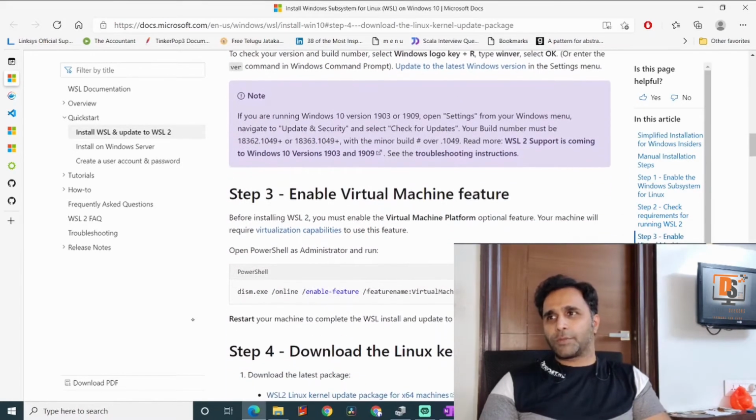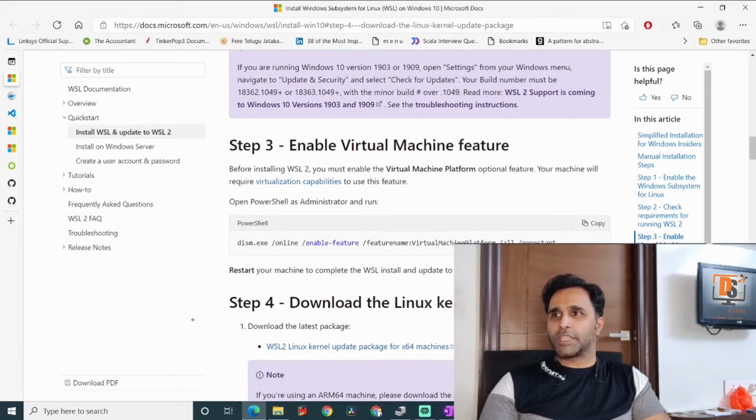And then you have to enable virtual machine features. Hoping that you have already used virtual machines, like Oracle VirtualBox or VMware, inside your machine, you'd have already enabled virtualization in BIOS. If not, you can do it in BIOS, or you can run these PowerShell commands to enable virtualization in your machine.